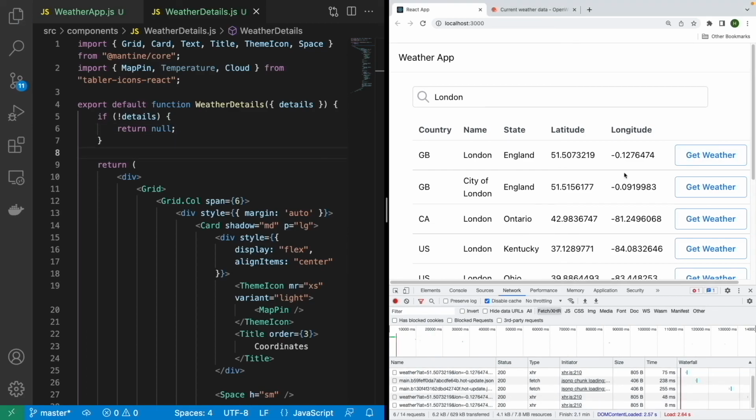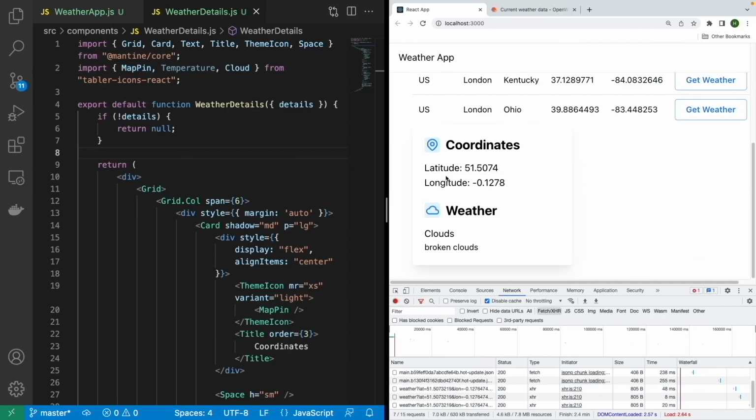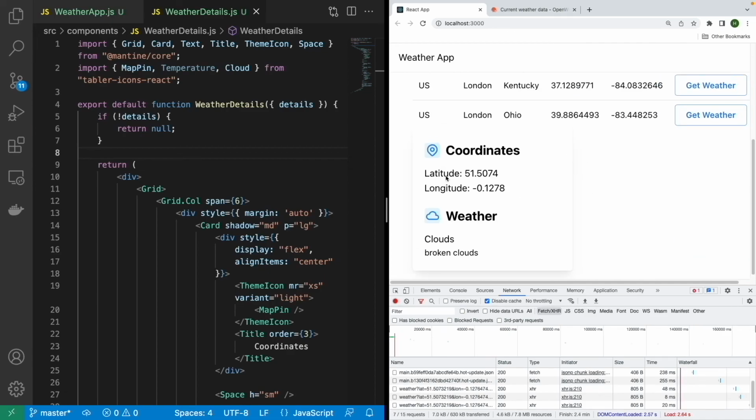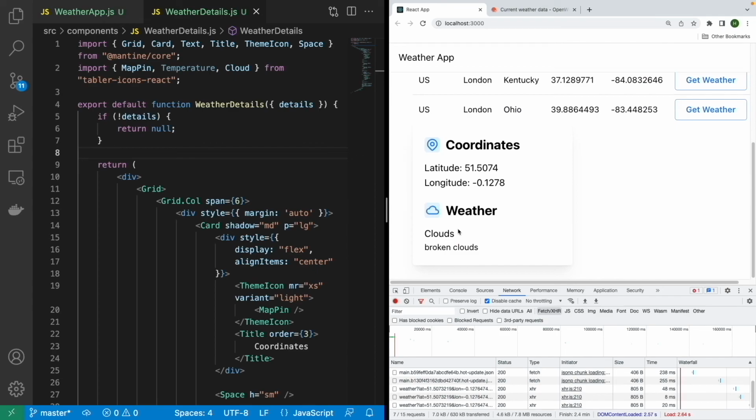So if I click on get weather on the first record, it should display the latitude and longitude of the selected record. It should also display the weather data. So for the given latitude and longitude, the weather is clouds with the description of broken clouds. Now let's add in another card to display the temperature.